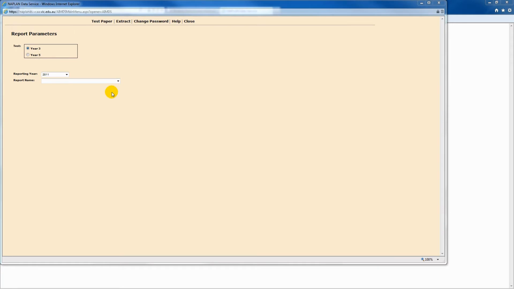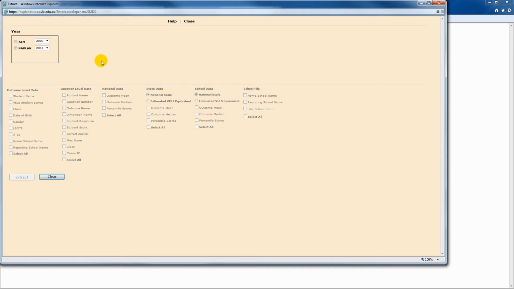And all we need to do from here is come up to the extract button up here. Just click on that. You're then presented with this screen, and this is where we're going to extract the data from. Now, for the purposes of this video tutorial, I'm going to assume that you haven't extracted any of your AIM and NAPLAN data yet. But if you have, you only need to extract the data for the current year that you're extracting the data for. So we'll start with the AIM data.